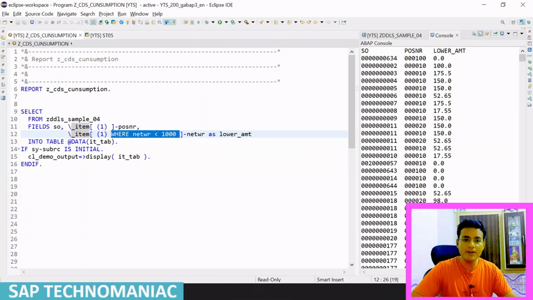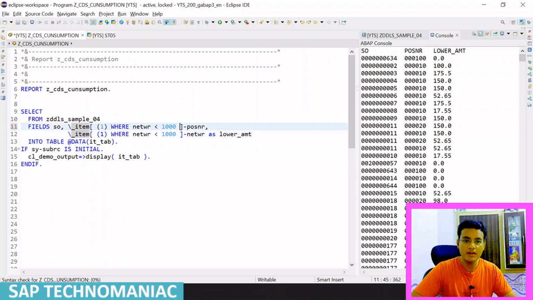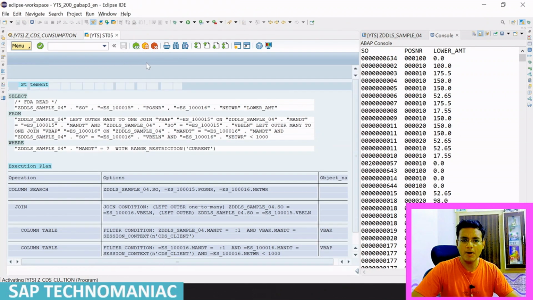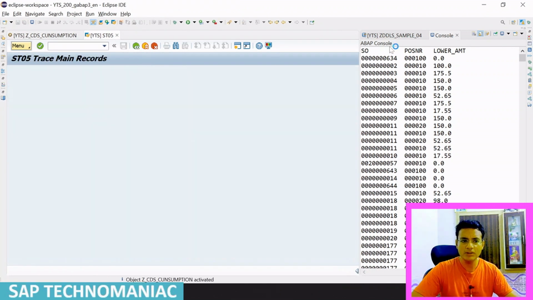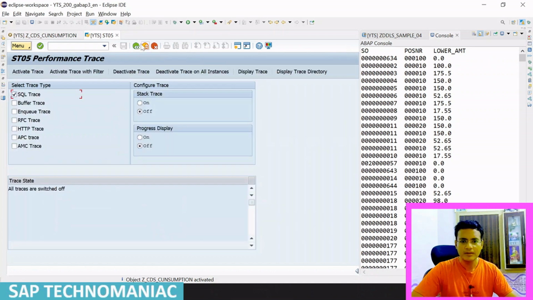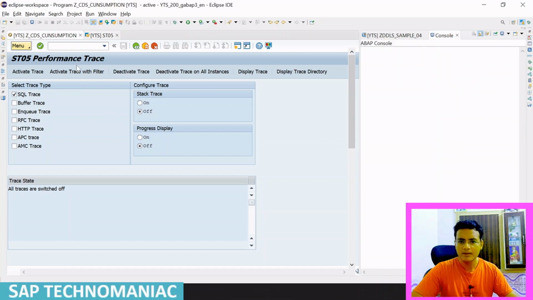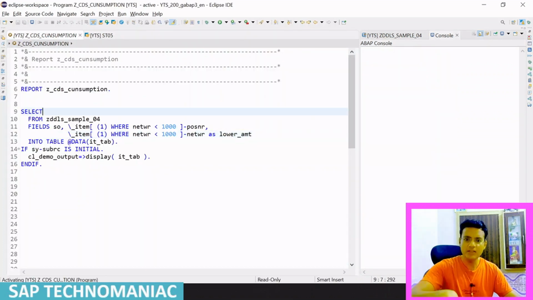For that purpose, we have to pass this particular where condition in both places. Control C, Control V. In this case, both the conditions will be identical, and SAP will form only one left outer join whenever it accesses the data. Let me do Control F3, come out, clear out the console here, Control F3, do F9.